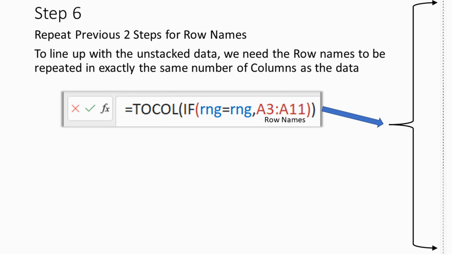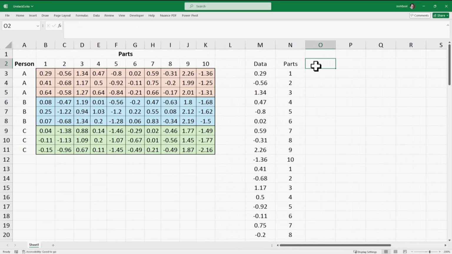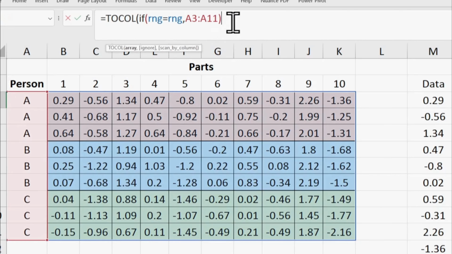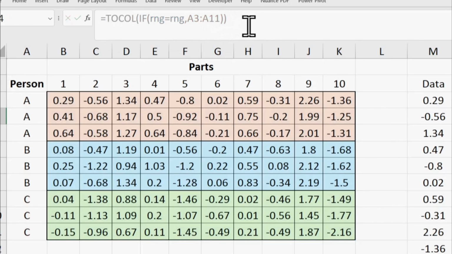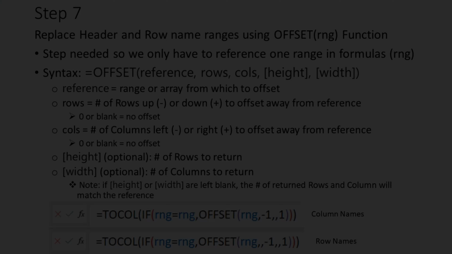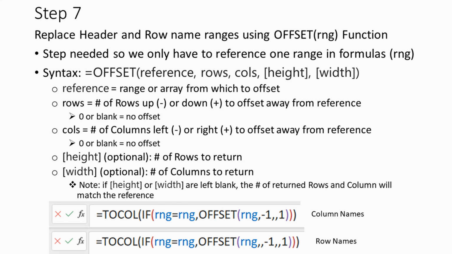Next, we will repeat the same last 2 steps, but this time for the row names. In order to only have to reference one range in our final formula, we next need to replace the header and row name ranges with the range reference and using the OFFSET function.